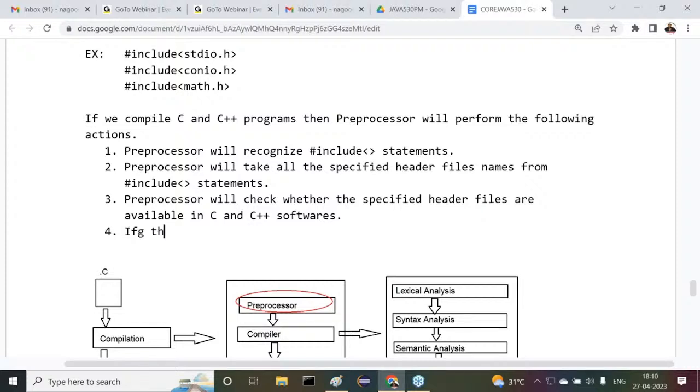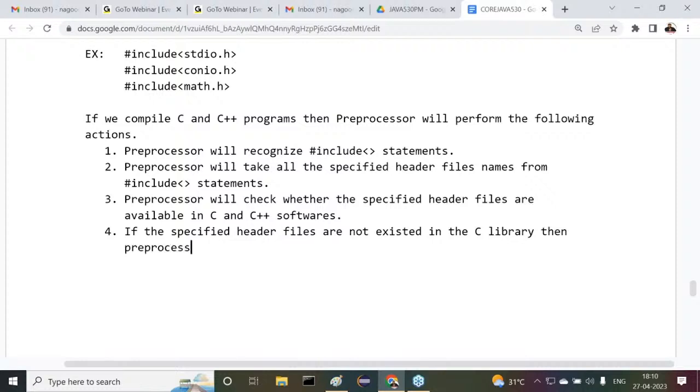Point number 3. In the case where the specified header files do not exist in the C predefined library, inside the C software, then the preprocessor will raise an error. If they're not available, then the preprocessor will raise what? An error. Got it or not?